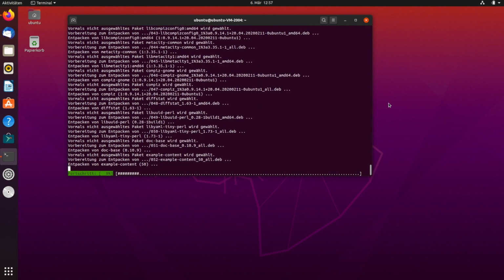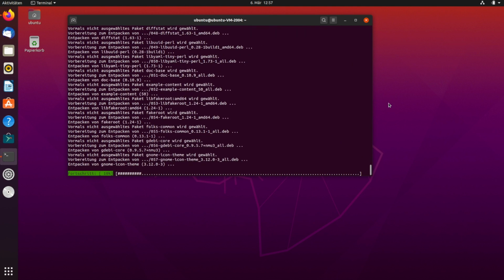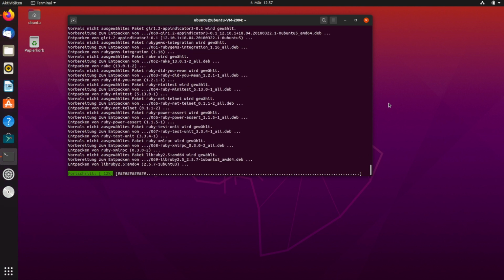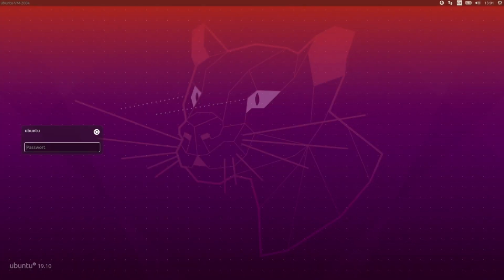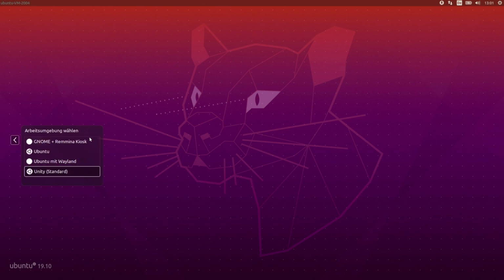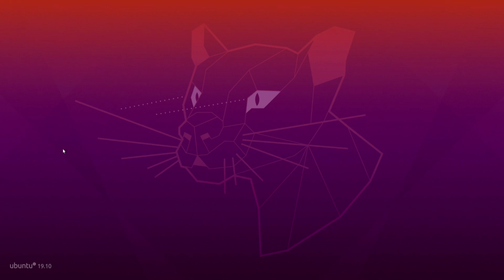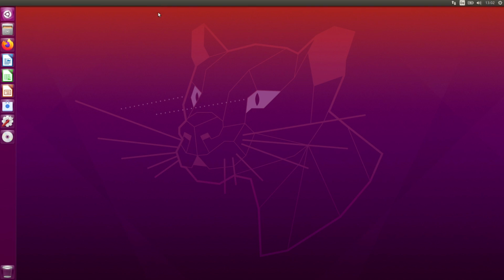And it's very important: if you install all updates and afterwards you install the Unity desktop, you need to reboot your system. Hello again, we're back. We're now on the login screen of LightDM, and it is important that you switch from Ubuntu with Wayland to Unity. Afterwards, provide your full credentials and you will log on. And here we got the Unity desktop.